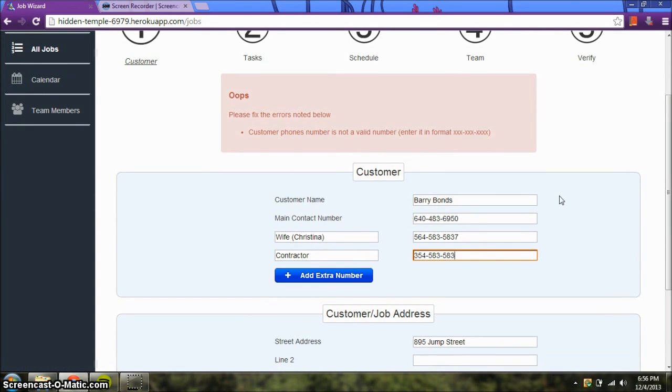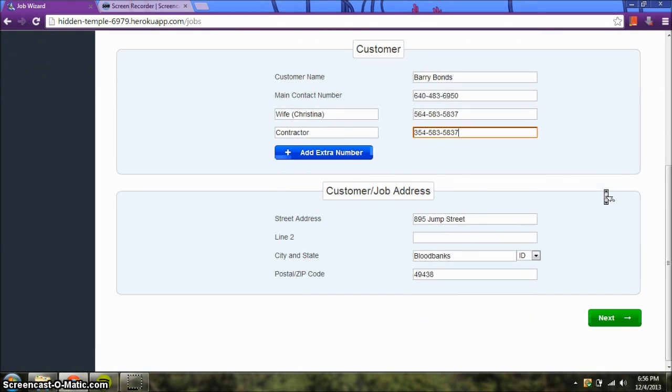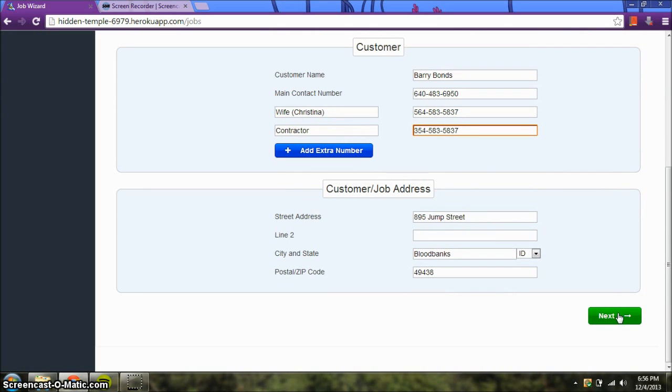Oh, I seemed to forget to put another number. Yeah, so you also want to make sure you put in the actual number. It'll remind you if you don't. So clicking Next.